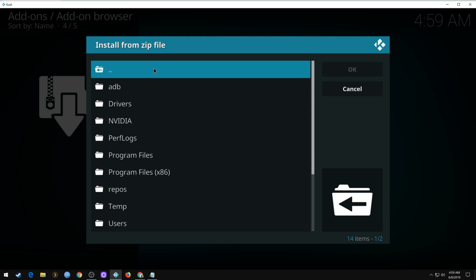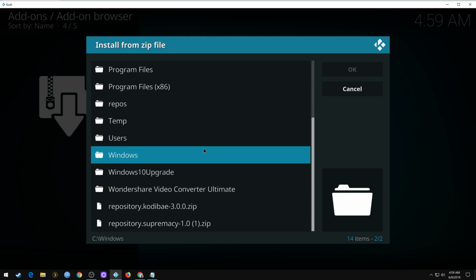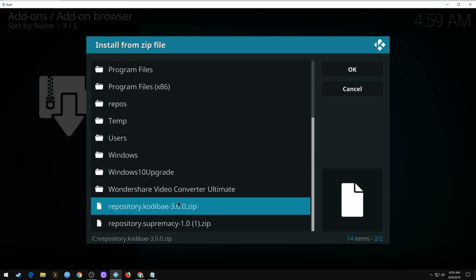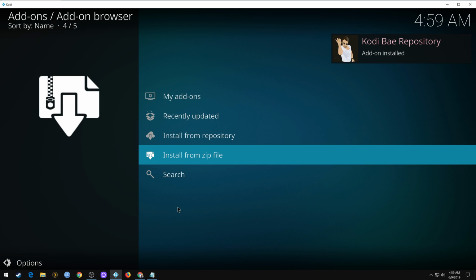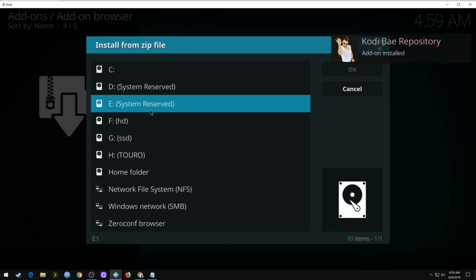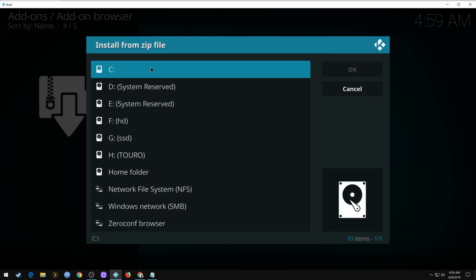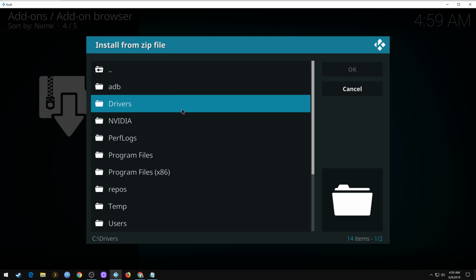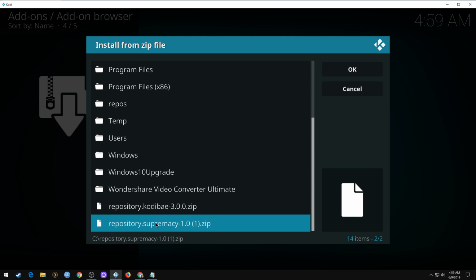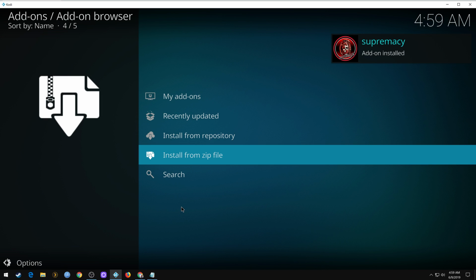So remember they're on C, Kodi Bay. Now let's go again. Install from zip file, C, and Supremacy. All right.